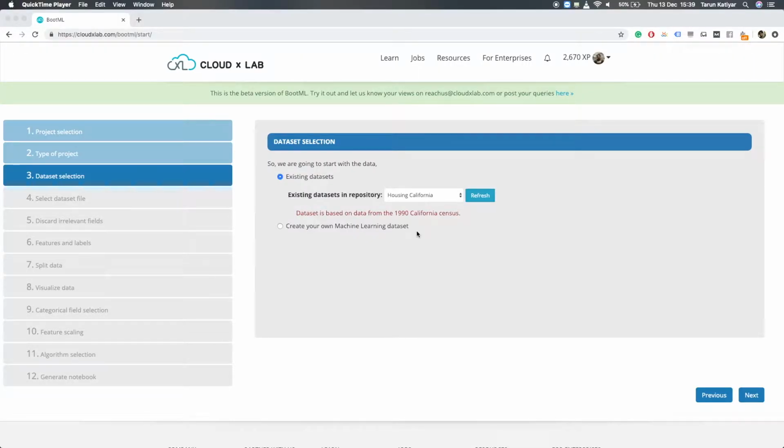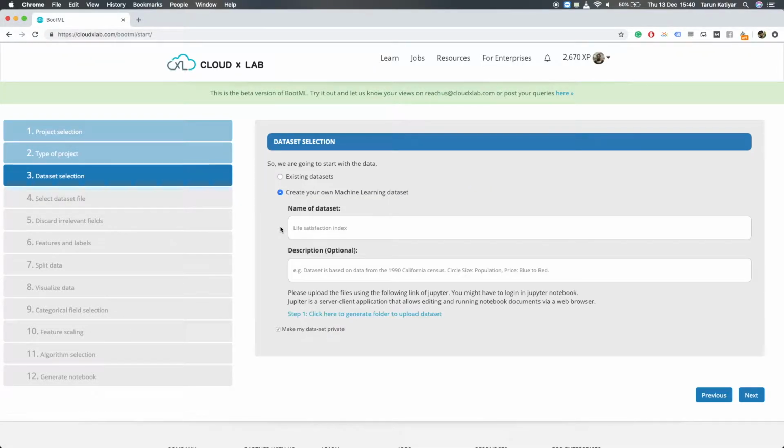Let us specify the dataset in the BootML. We already have the CSV file containing the housing prices in California. Select the Housing California dataset from the list of existing datasets. You can also upload your own dataset. For that, click on Create Your Own Machine Learning Dataset.